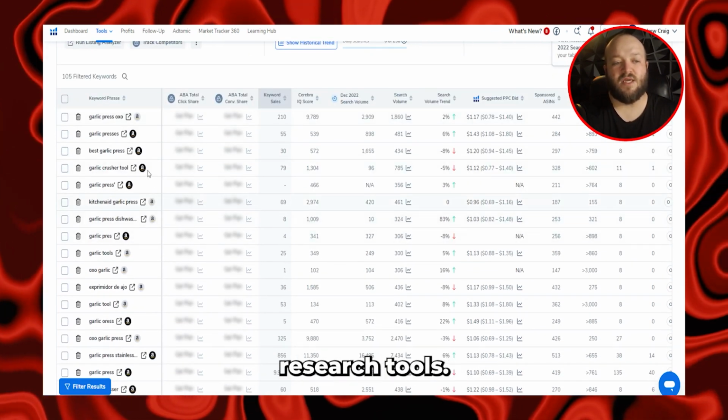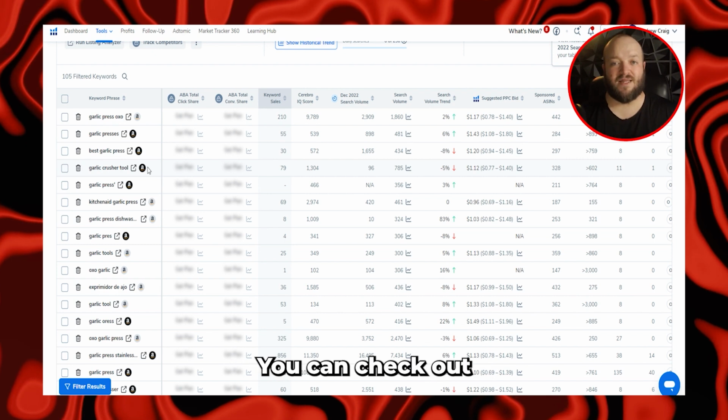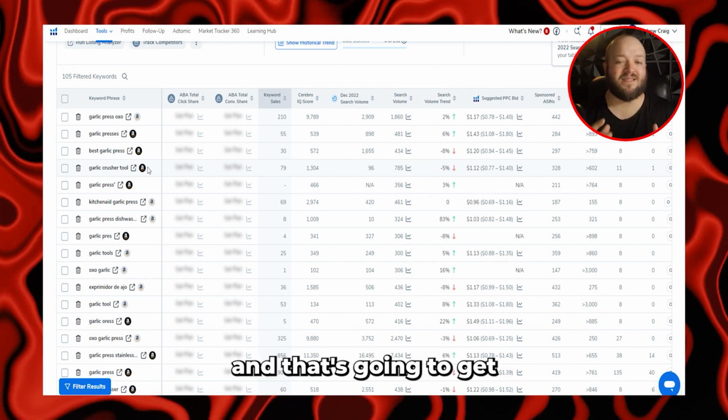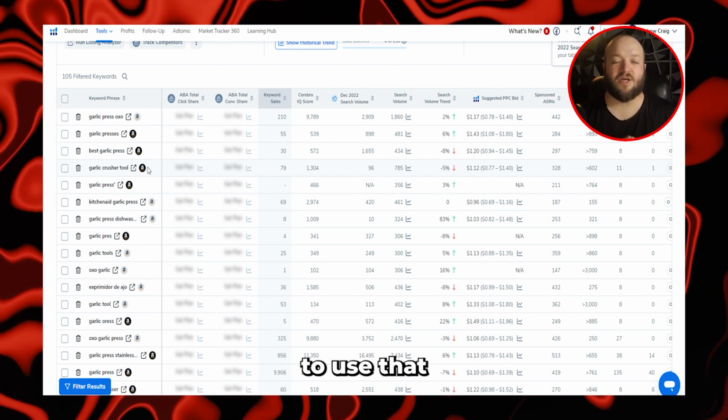And then I'm going to get very relevant keywords as well. These are just some good keyword research tools. I've already done several videos on that. You can check out the Helium 10 video right here, and that's going to get you started on the proper keyword research. And you're going to use that for a couple of different things.